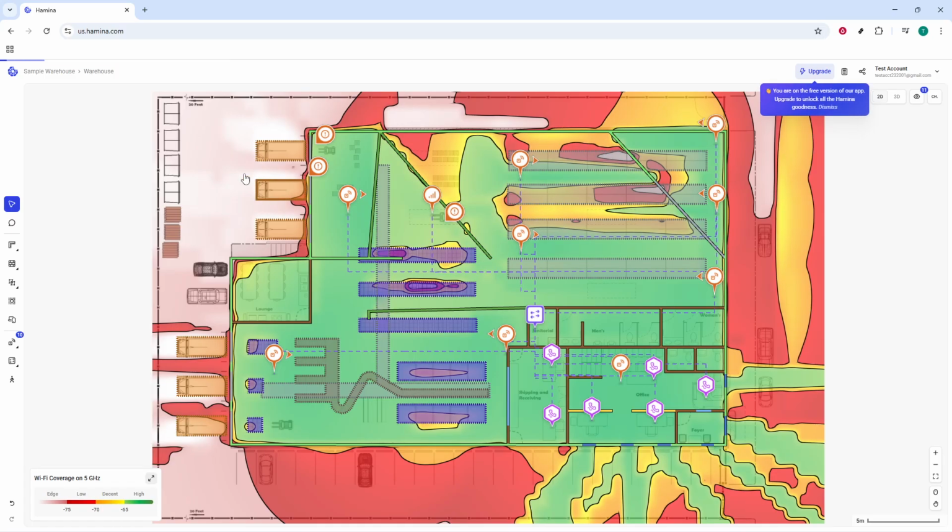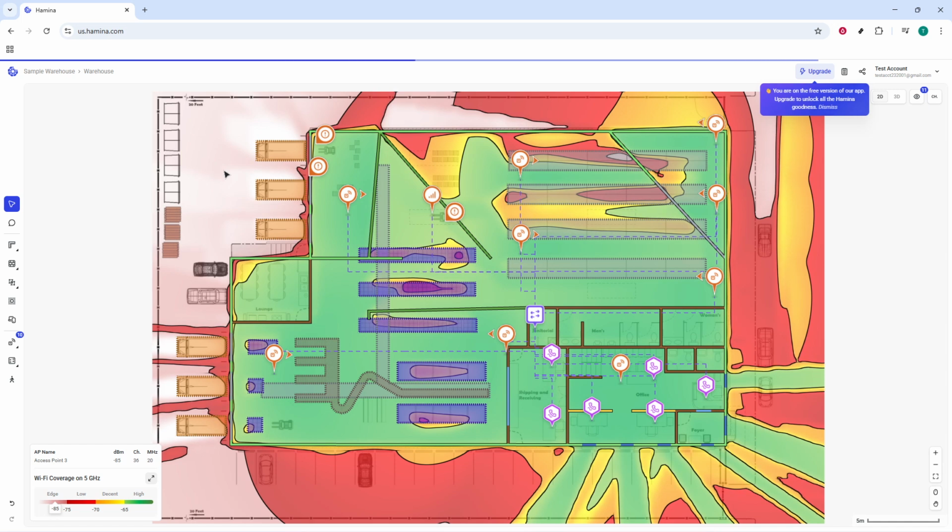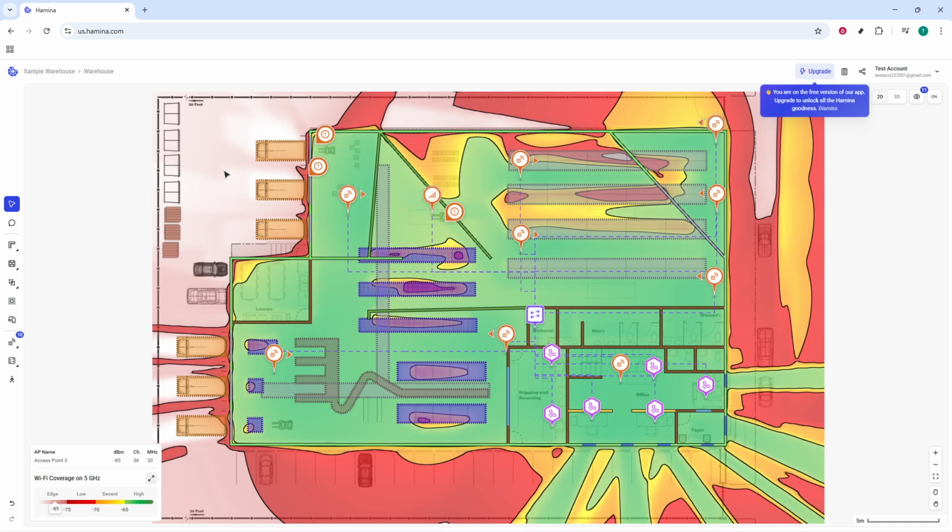That's it. Select your objects, refine their properties in the right sidebar, and then move, reshape, or delete as needed. Practice these basics and your Hamina projects will become faster, cleaner, and more accurate.